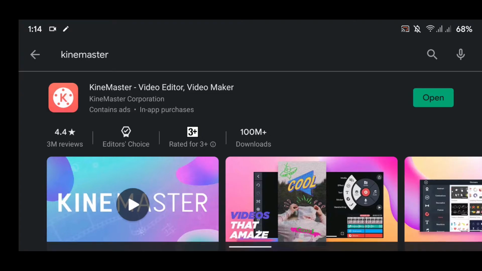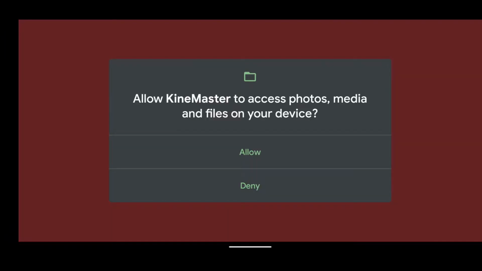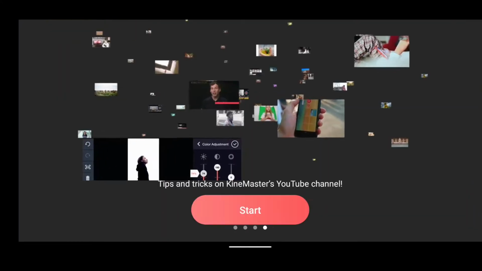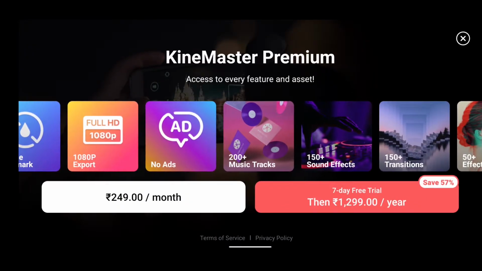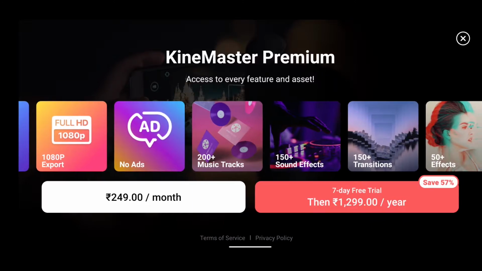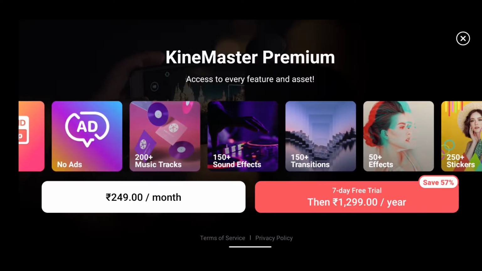So on Play Store you need to install this KineMaster video editor and then you have to hit the open button. I'm gonna give allow for accessing storage or media. Click on start. These are the premium features that they are going to offer, but I'm not going to pay at this point of time because this is just only a demo video.